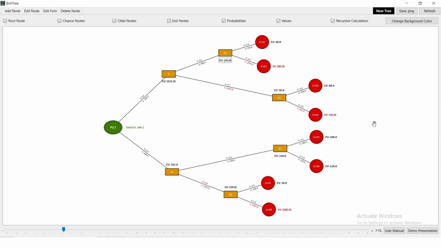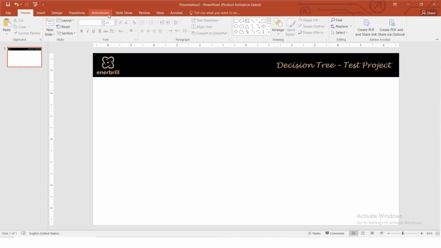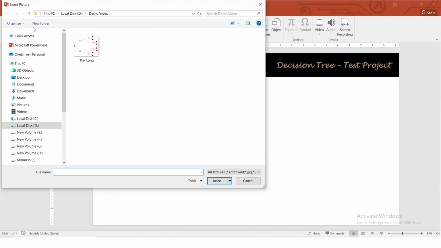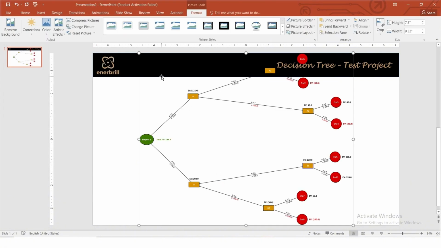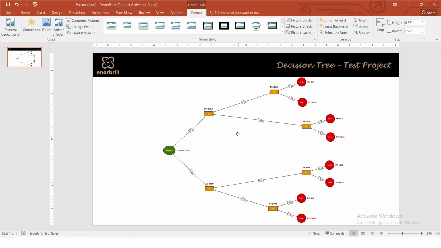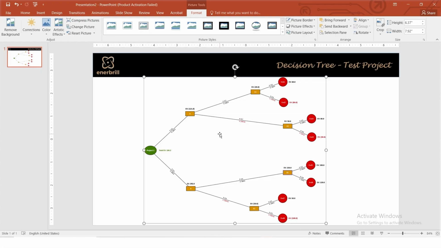Now we can go to PowerPoint. Okay, let's go to PowerPoint. Insert the image we saved. This is there. And now it's imported in PowerPoint. Adjust it. And it's now ready to be presented.